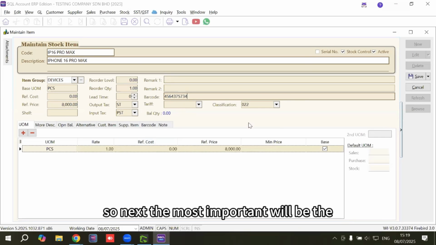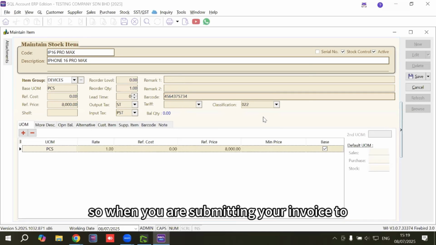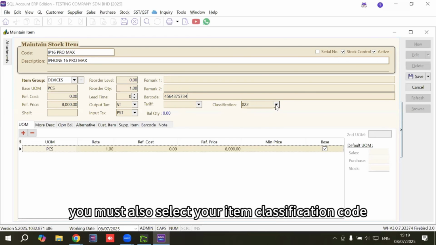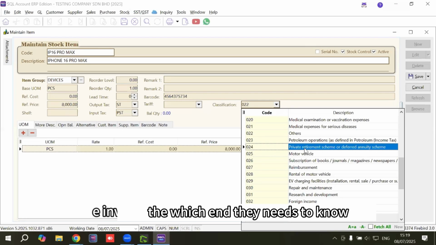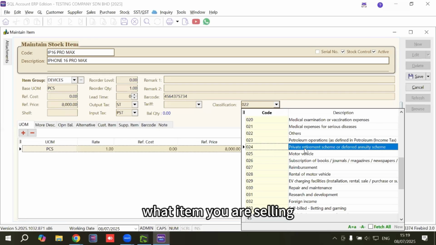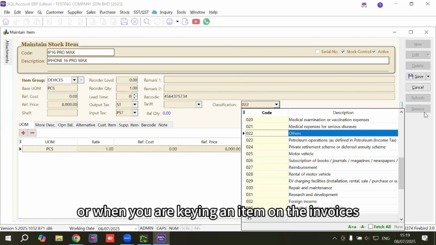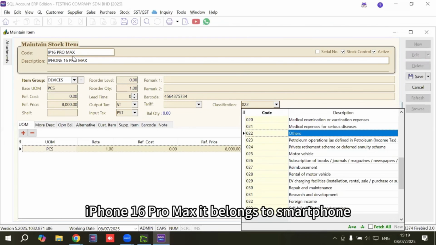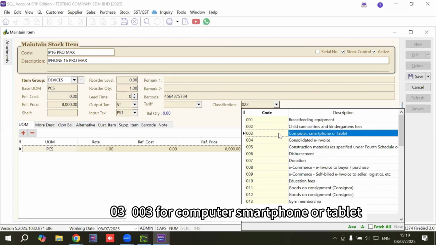So next, the most important will be the classification code. When you are submitting your invoice to e-Invoice, you must also select your item classification code, because when they are submitting for e-Invoice, the government's end needs to know what item you are selling. So that's why, whenever you are creating an item, or keying an item on the invoices, we must select the classification code. So, for example, iPhone 16 Pro Max belongs to smartphone. We may select 003 for computer, smartphone, or tablet.